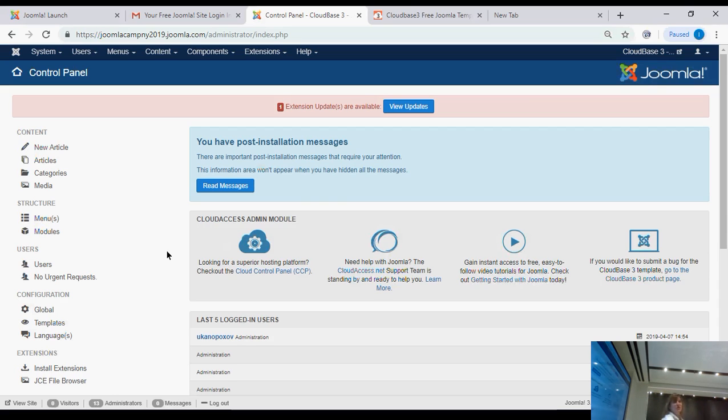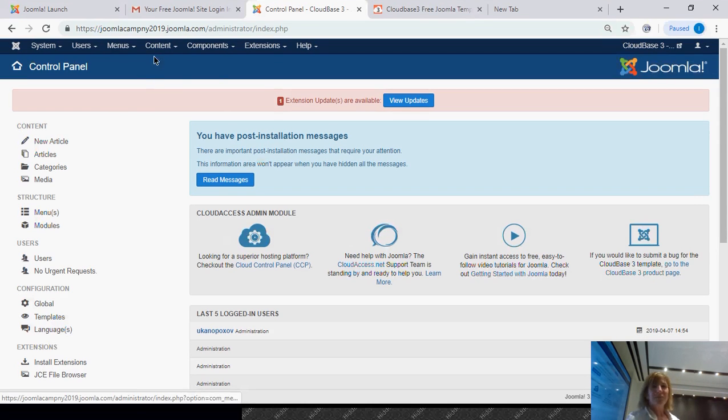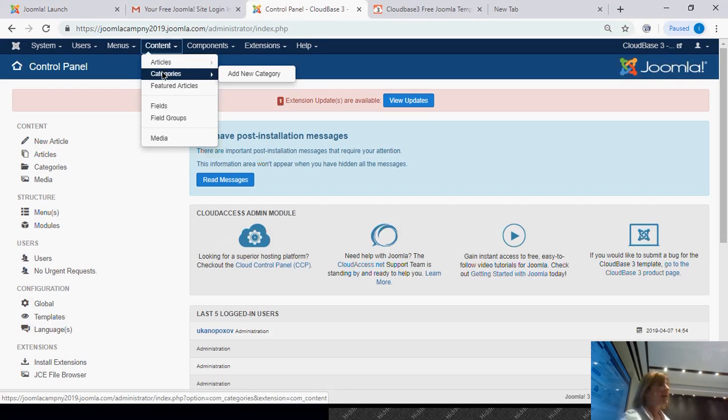Okay, so for categories, let's create a category. If you go to content on the top and categories, there's a lot of ways in Joomla to do the same thing. I'm going to show you one way. If you watch the videos, you may decide to do it different ways, and that's perfectly fine. So we're going to create a category.